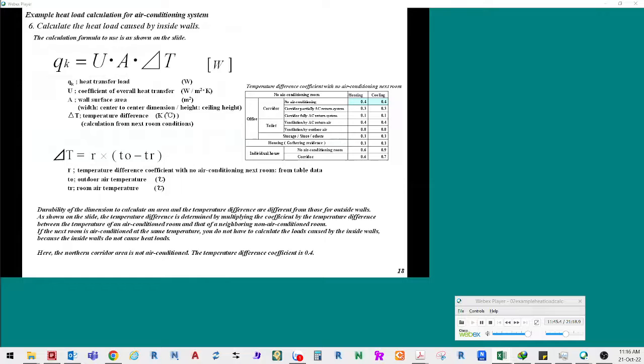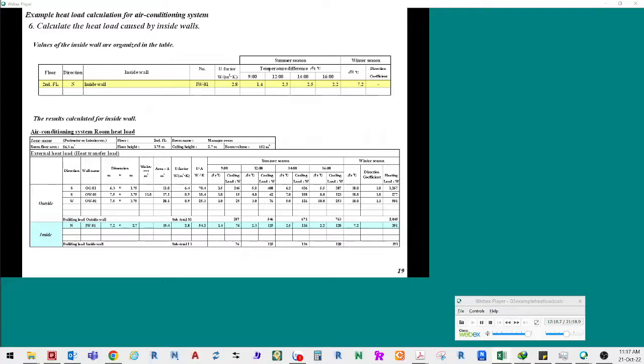If the next room is air-conditioned at the same temperature, you do not have to calculate the loads caused by the inside walls, because the inside walls do not cause heat loads. Here, the northern quarter area is not air-conditioned. The temperature difference coefficient is 0.4. Required numeric values are organized for the heat load of the inside wall in the tables, and results are also shown in the lower table.